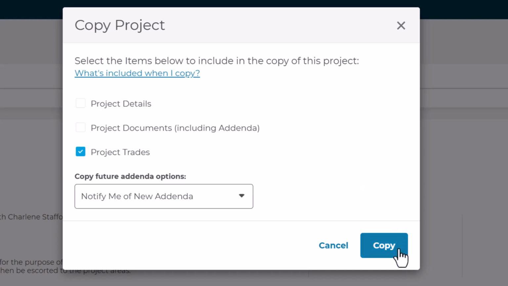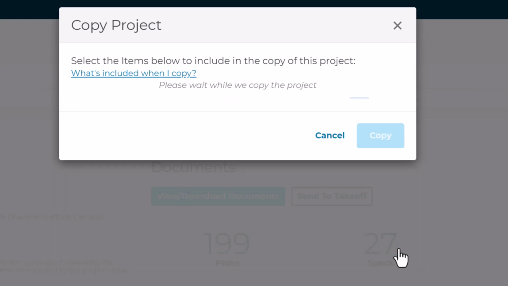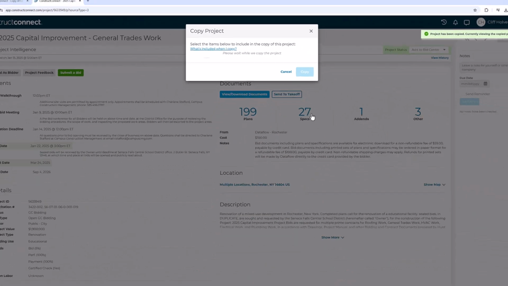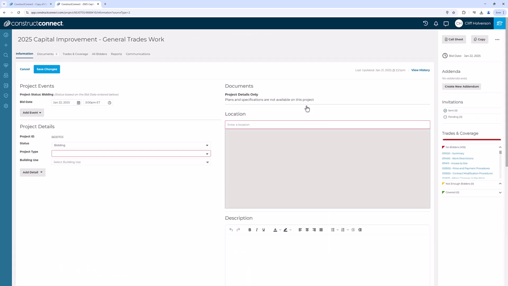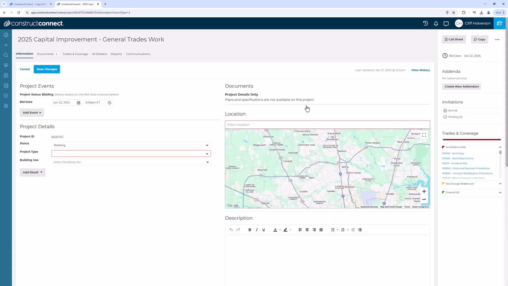Now click Copy, and the project will appear in your Manage Project folder, where you can edit, update, and manage it just like all other managed projects. Review all the copied project information and make any necessary changes before adding bidders and sending bid invitations.